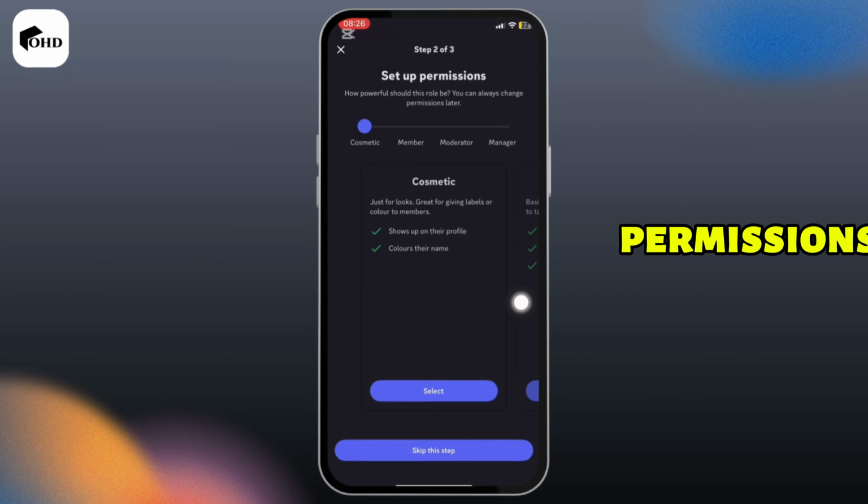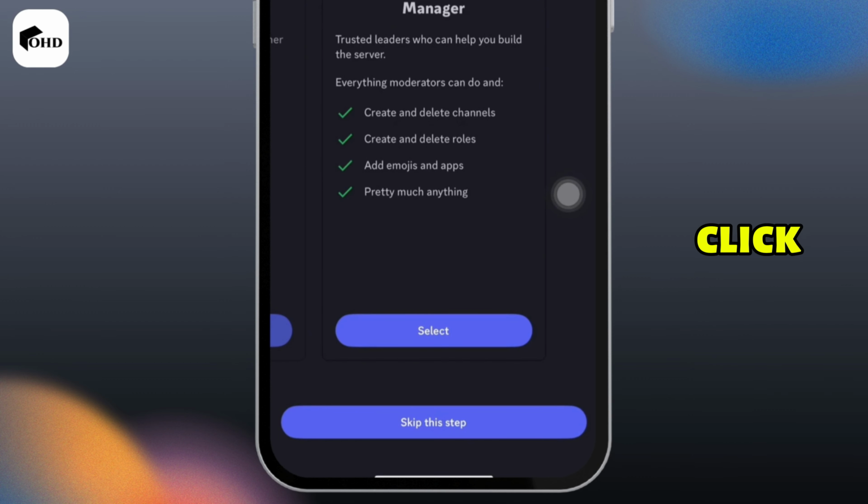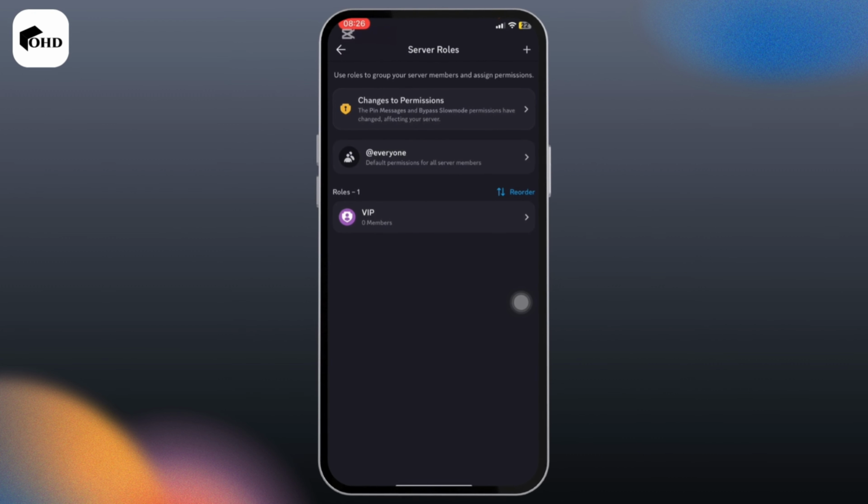Now you can set up permissions. You can set till member, moderate, and also manager. Once selected, click on select at the bottom. You can also add members from here or you can skip it. The color role has been added on a Discord server.